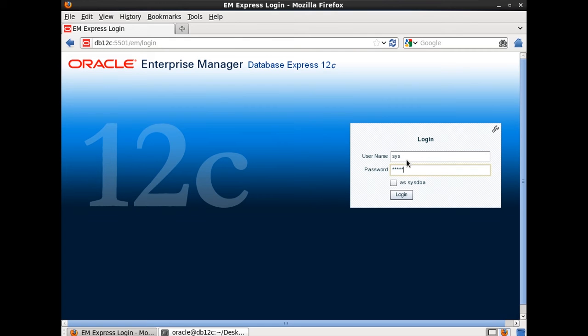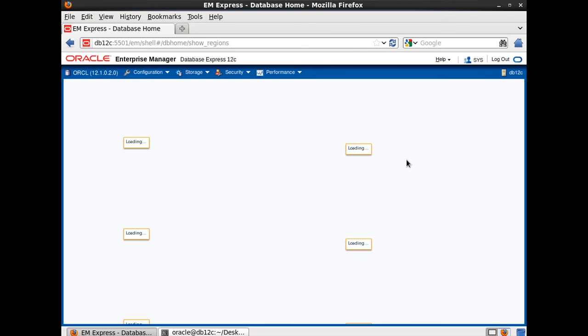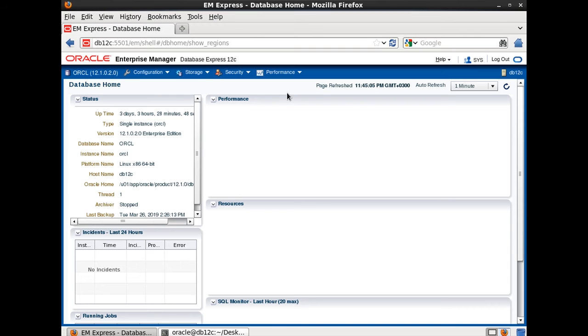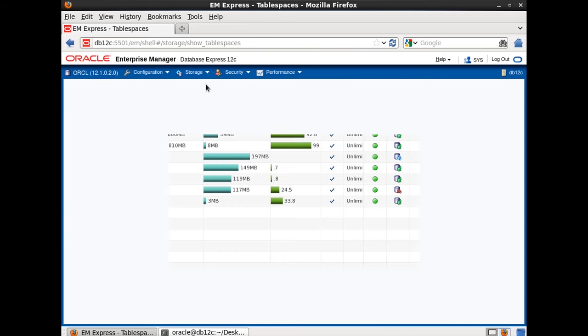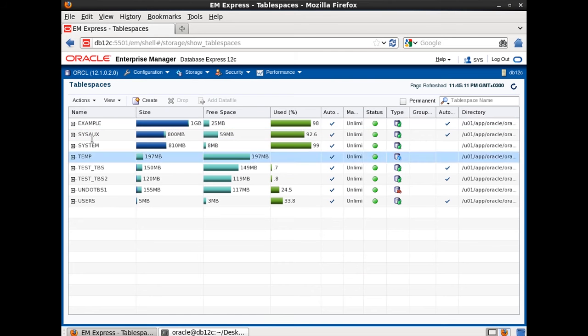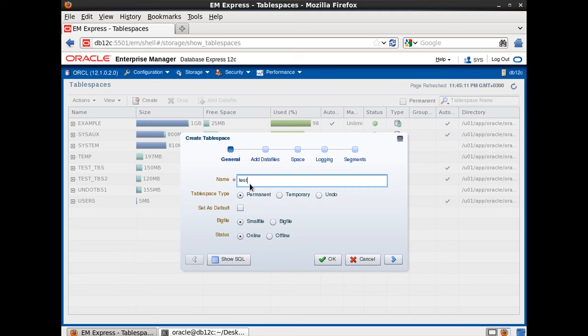Log into the Oracle Database Express as SYSDBA. To create a tablespace using Database Express, go to Storage, Tablespaces. As you can see here, we have EXAMPLE tablespace, SYSAUX, SYSTEM, TEMP, TEST_TBS, TEST_TBS2, UNDO, and so on. We will create a new tablespace. For example, TEST_TBS3, tablespace 3. We will create permanent tablespace, small file, status online, click next.